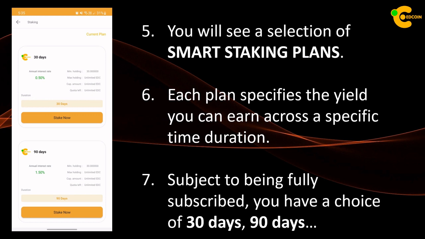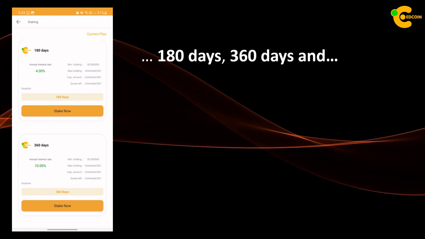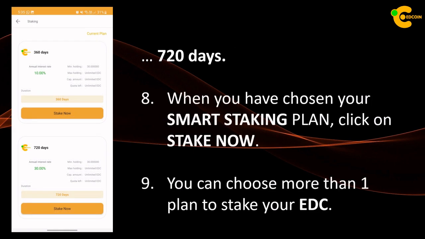Each plan specifies the yield you can earn across a specific time duration. Subject to being fully subscribed, you have a choice of 30 days, 90 days, 180 days, 360 days, and 720 days. When you have chosen your smart staking plan, click on Stake Now. You can choose more than one plan to stake your EDCOIN.